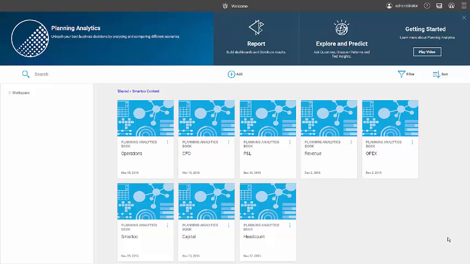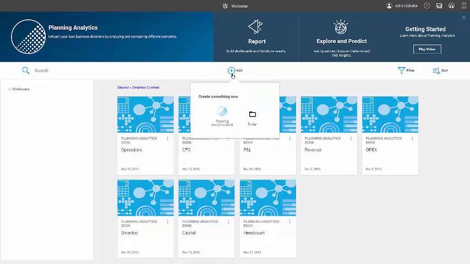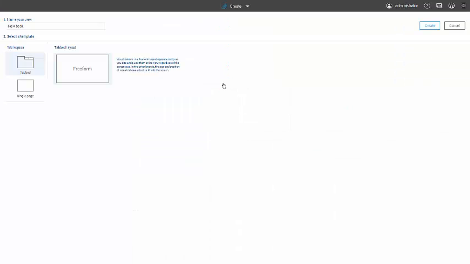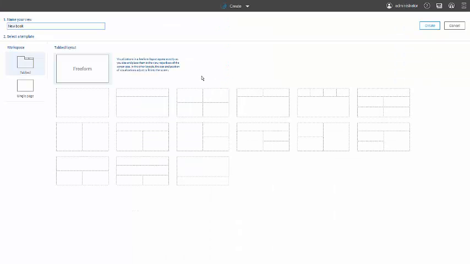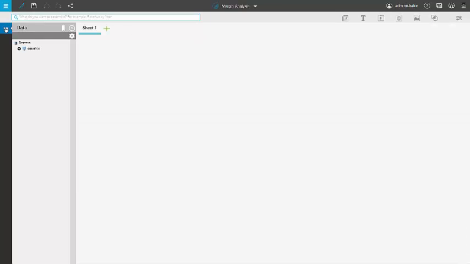So what we have here on the screen are a selection of books. Now these books are basically repositories for reports and dashboards, and they can represent a variety of things, in this case mainly business units. So we're going to go ahead and create our own book, and we're going to call it Margin Analysis. There are various templates, as you can see, that we can choose from, but we're just going to go for freeform to kick off.